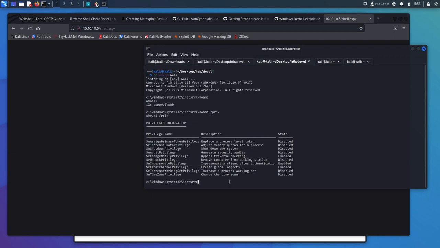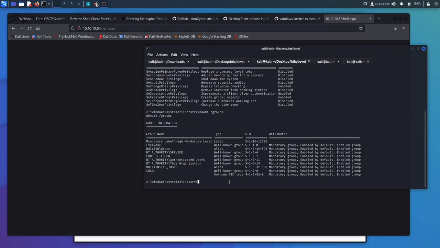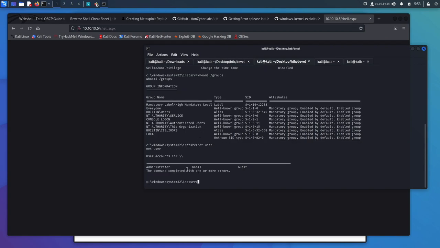So the whoami /priv is always something to look at, and then we have the whoami /groups. This is a helpful one to run, especially on Active Directory, because it'll tell you what groups you're a part of, and what groups there are. You can also run a net user, and you can see the users on the box. So we have Administrator, we have the Babis, and then the Guest user. This will be helpful when you're in Active Directory, because you can enumerate users, find out users that you may be able to move to laterally, and eventually try to compromise the domain controller. So net user is really helpful, especially in Active Directory.